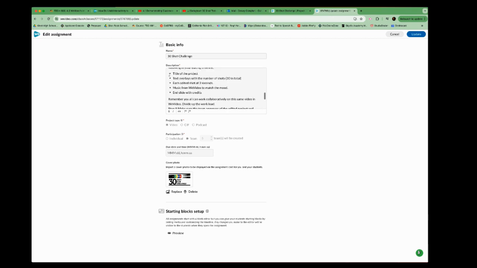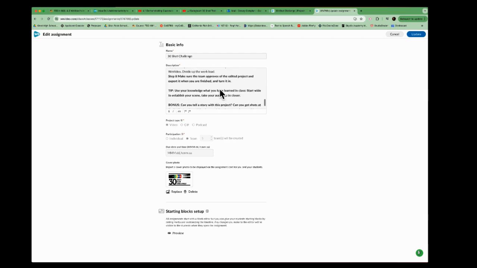And here's the required components. You're going to have a title. You'll have text overlays with the number of shots, 30 in total. You're going to edit each shot to 3 seconds. Find some really creative music to match the mood in WeVideo, and then an end slide with the credits of who did what. Remember, you can work collaboratively on this, and I'll create a separate video showing you how to do that.